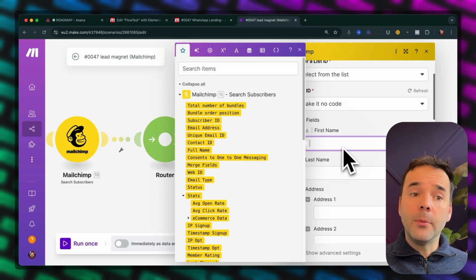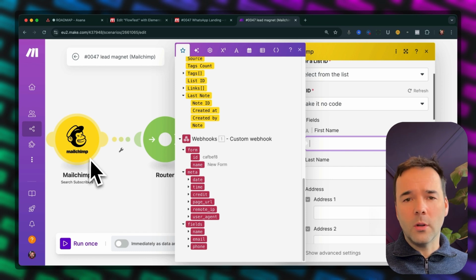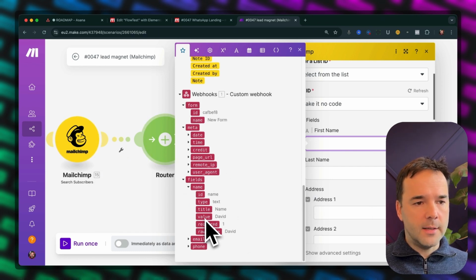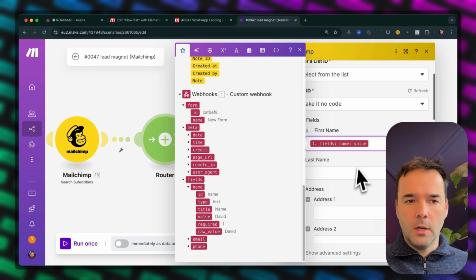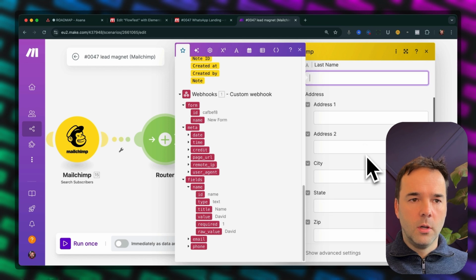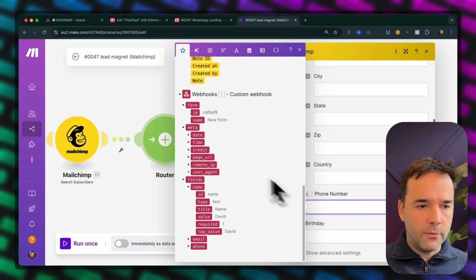I need to map all the fields. I'm going to go back to the original, the webhook, the very first module that we put in. I'm going to put in what field it has to map. It has to map the value, field name value. Then I need to go, I didn't put in the last name, didn't put the address, but the important one is our phone number.